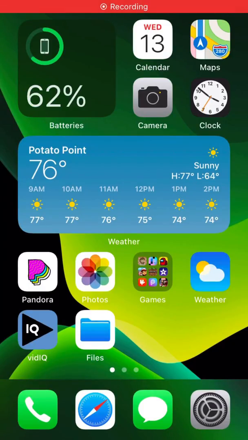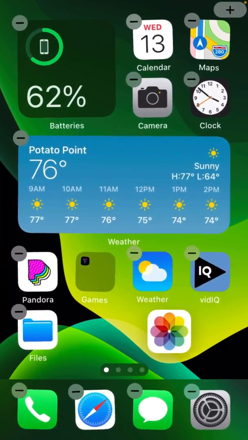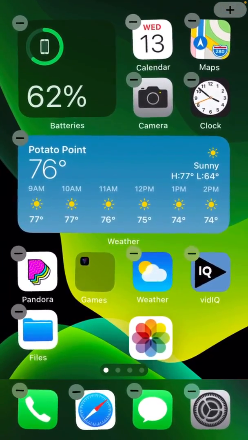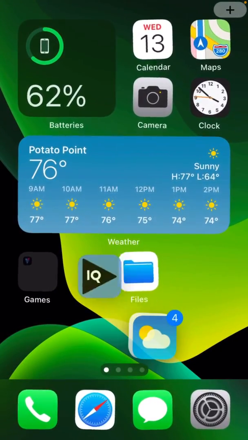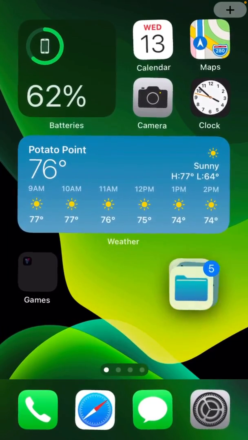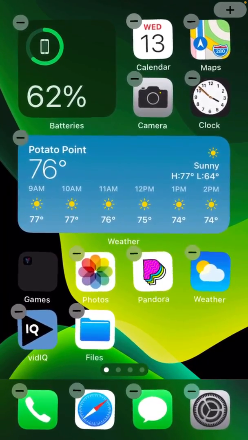The second thing is whenever you're trying to edit your home screen or whatever, you can actually tap on other apps and stack them like this, and then you can move them all around like that, and you can just let them go, and they all place by themselves.